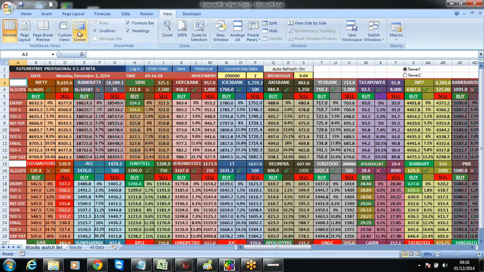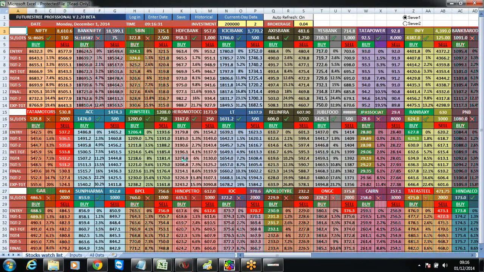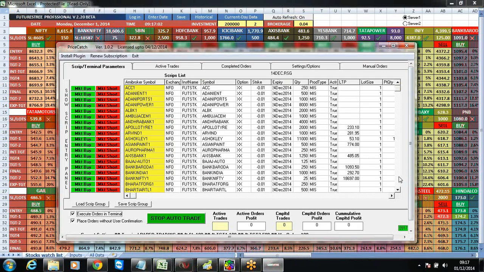Now I'll put it on full screen so that you can see. JSWSTEEL there is a green, RANBAXY there is a buy, Hindalco there is a buy, L&T is a buy, and there are some scripts which have red lines. These red vertical lines and this cross symbol mean that these particular scripts are not ready for trading still. So I'll place a trade in JSWSTEEL.